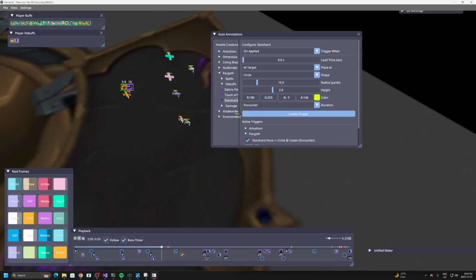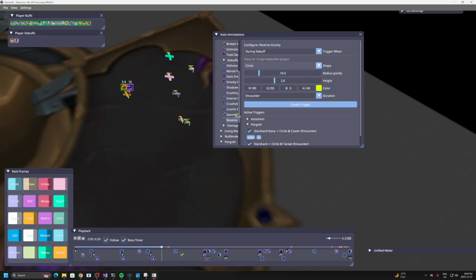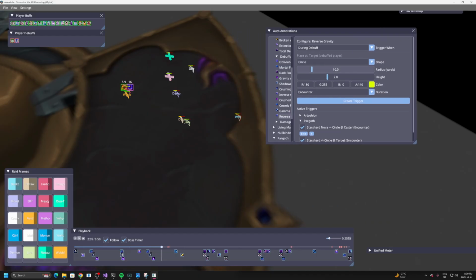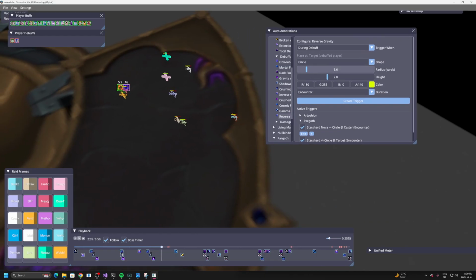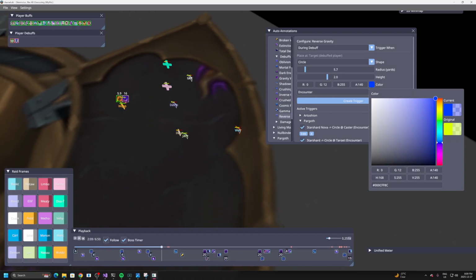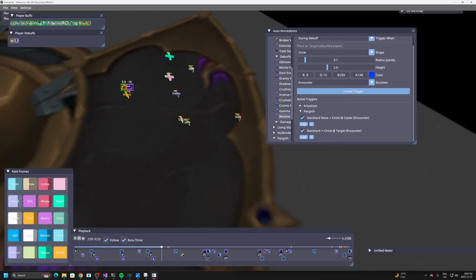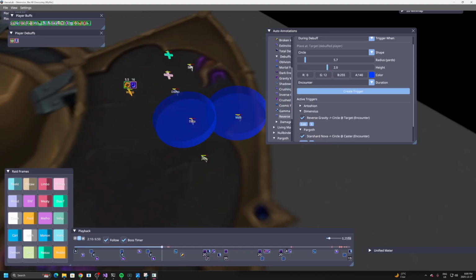So all we got to do now is we go to Mencius, reverse gravity, circle, but we want it during the debuffs because we're concerned about where they're positioning when they had the debuff. And then we can create the trigger for this, and I think 10's maybe a little overkill, so let's reduce it down to like 5, 6-ish, and then if we draw a circle like this, what it's going to do, create trigger. It's just going to draw a circle every second where this player was when they had the debuff.